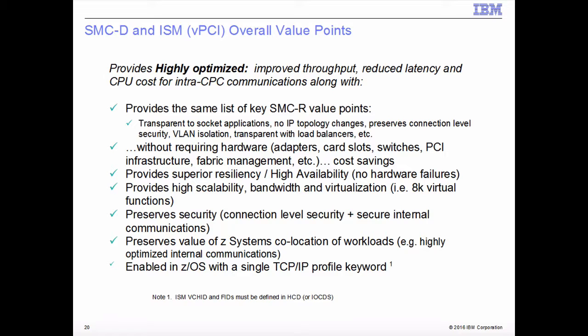In terms of security, again, it's all the same security attributes we discussed with SMC-R, except we add to the fact that there's no external communication. So the bytes are not exposed to a LAN, so that's also another attribute in terms of using either HiperSockets or ISM. And then again, it preserves the value and the point of co-locating your workloads, multi-tiered workloads, etc. Again, it just upped the ante from what we had for HiperSockets, significantly improving it with SMC-D.